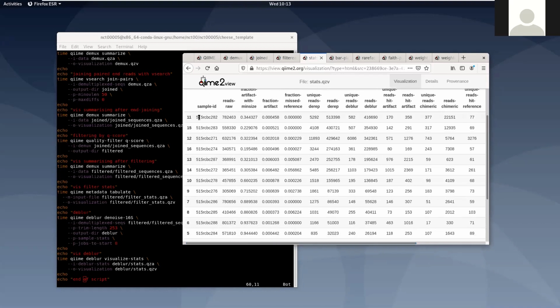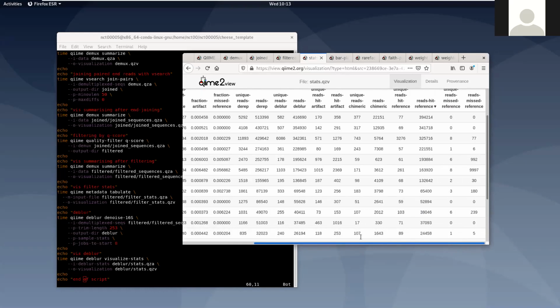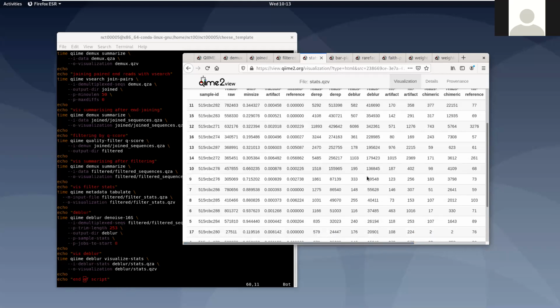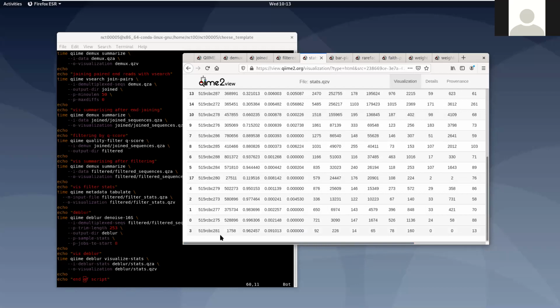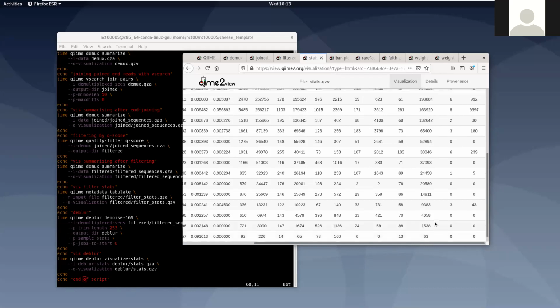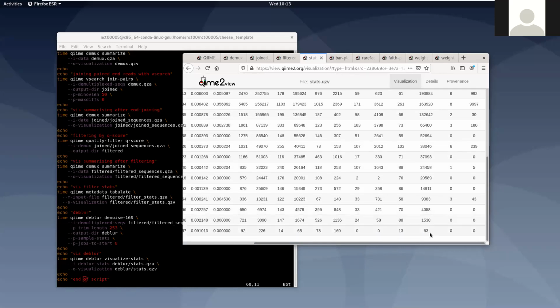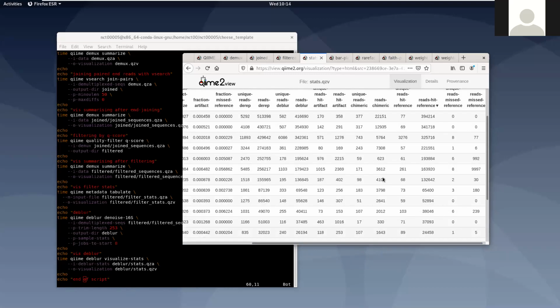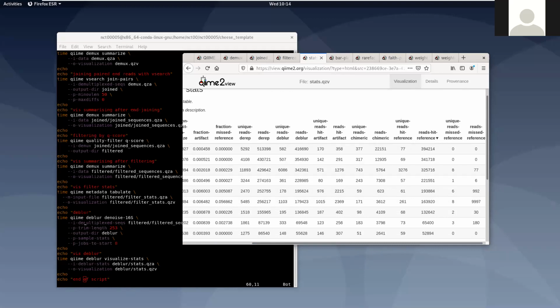We see that the sample 515 RCBC 282 is the sample with the greatest number of sequences after this filtering step. This sample has 394,214 sequences remaining after filtering with deblur, whereas 515 RCBC 281 has only 63 sequences remaining after this filtering step. So we see that there's a dramatic difference between the sample with the least sequences and the sample with the most sequences.